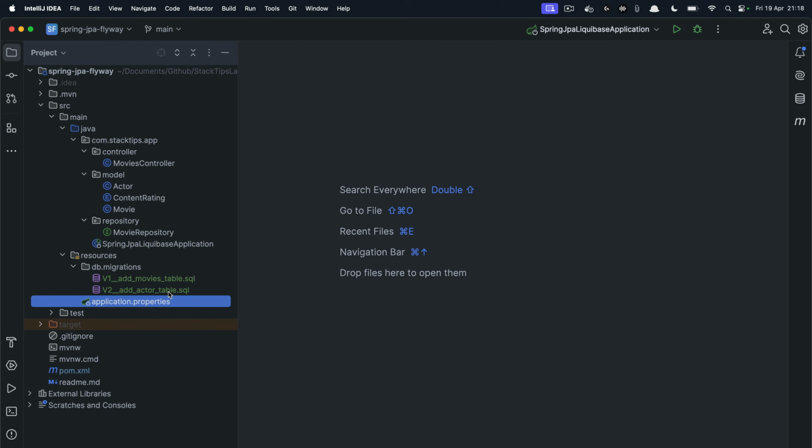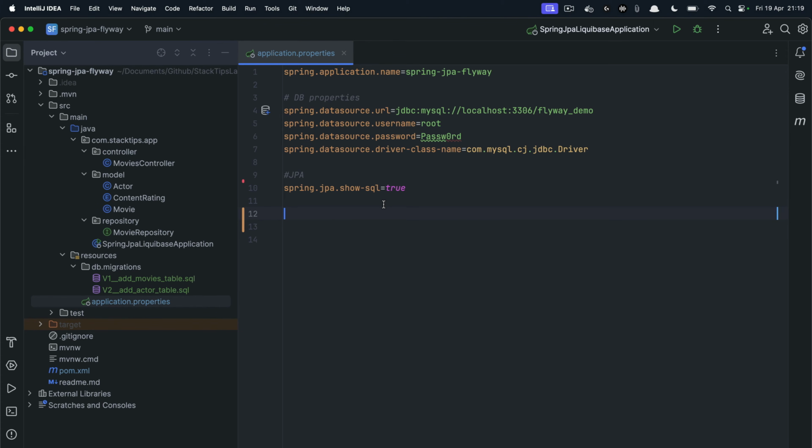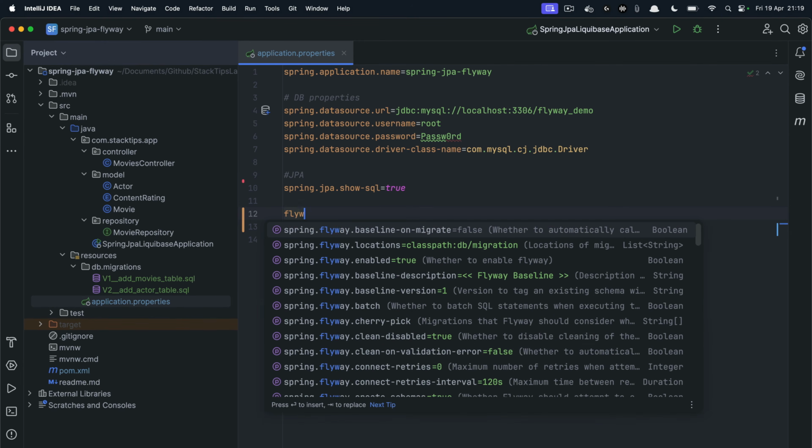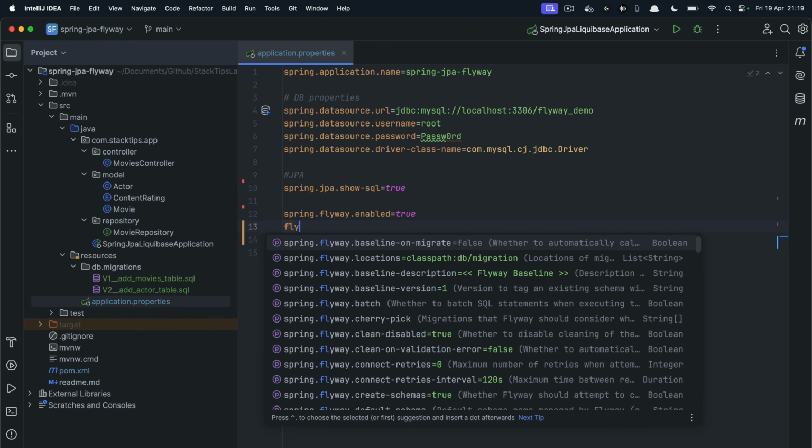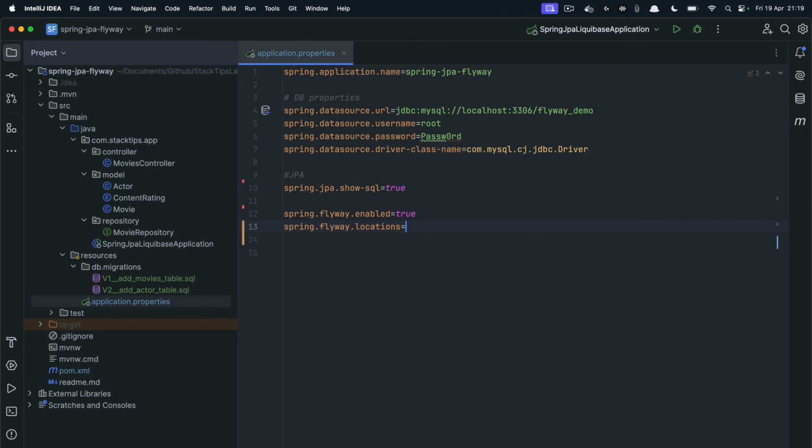Before we apply these migrations, we need to define certain configurations within our application properties file. Here we need to first enable Flyway. Let's make it true so that Flyway will start working. The next one we need is to tell where our migration files are. So flyway.locations, and here we need to specify classpath and then db/migration. With these two, we are good to go.